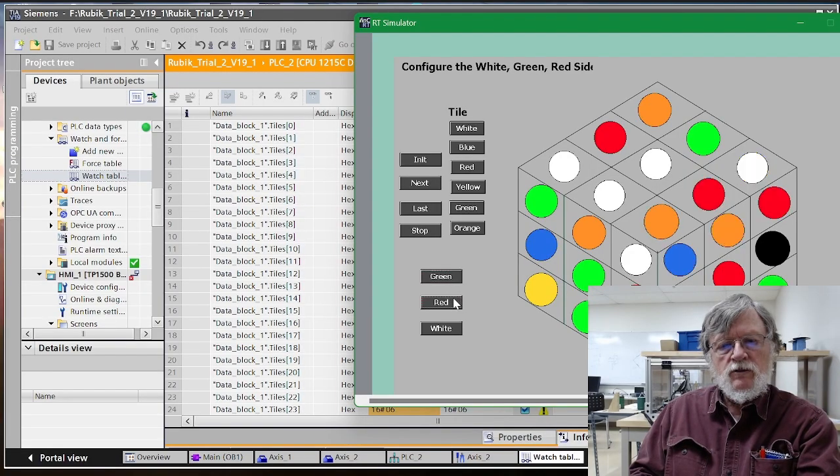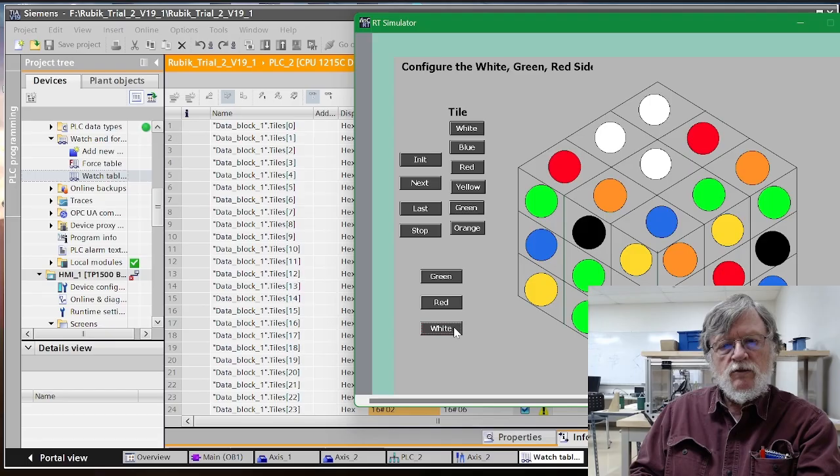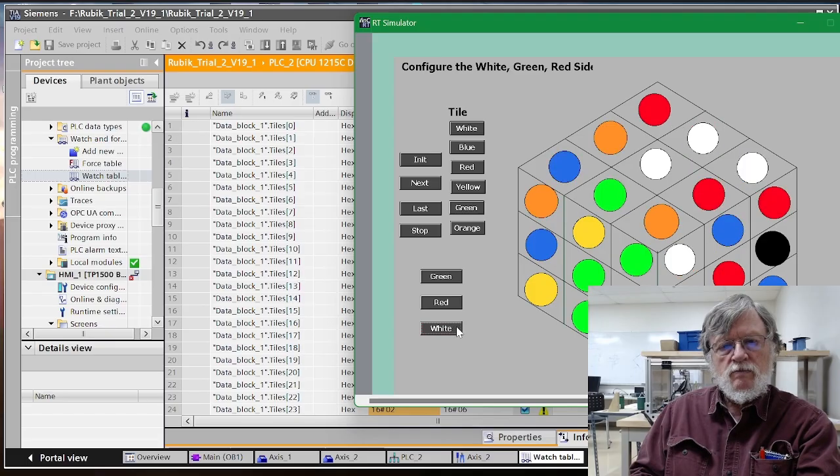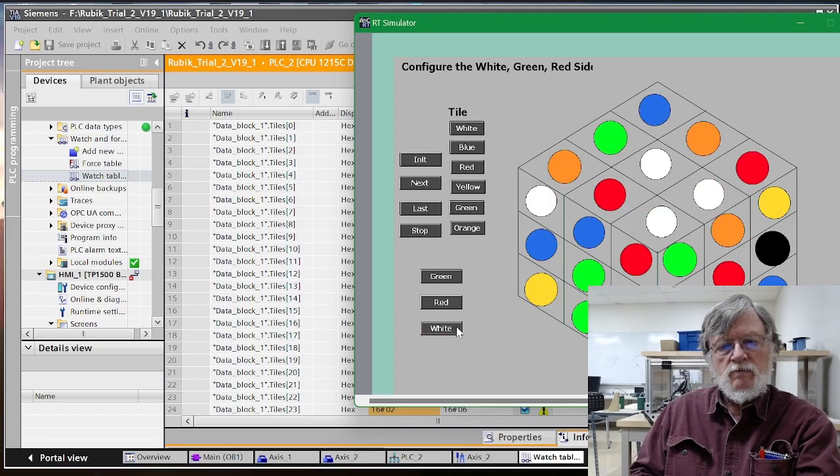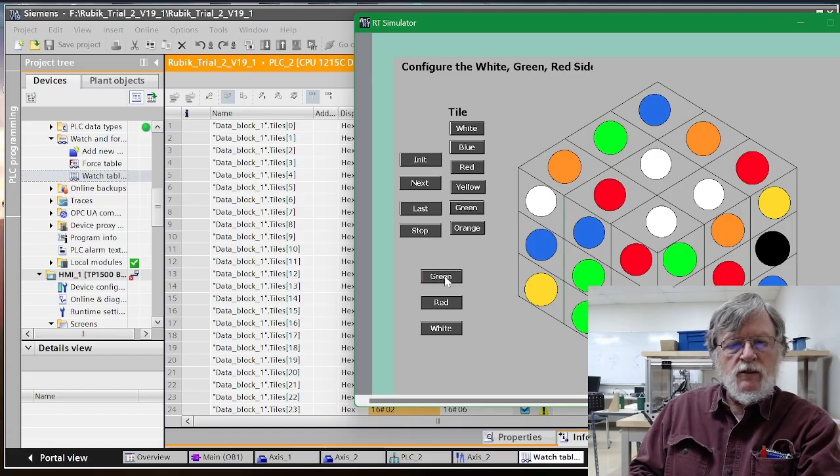The red axis should spin here. The white axis should spin. Let's go back to the green axis and see if it's spinning. Evidently it's not going to spin for us today. We'll check that out. But that's what that's supposed to do, it's supposed to spin that axis.